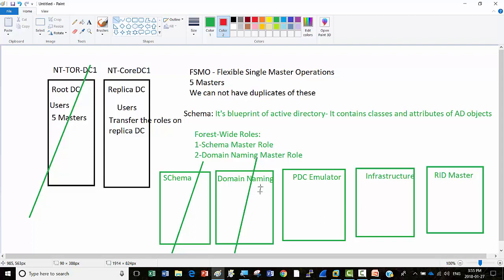So if these are down, the only functionality we will not be able to perform is adding a domain to the environment or removing any domain from the environment, and in case of schema, we will not be able to prepare our Active Directory for the new amendments, the new forest-wide applications. And then what are these roles? PDC emulator, infrastructure master, and RID master.